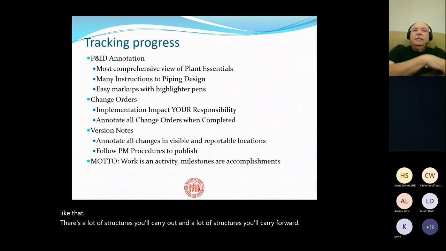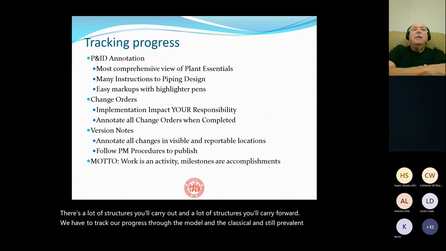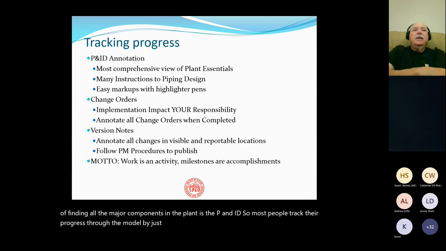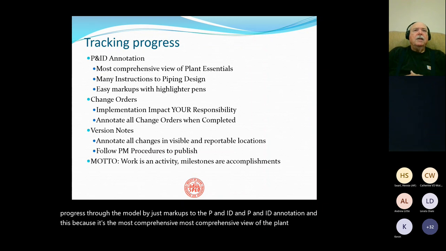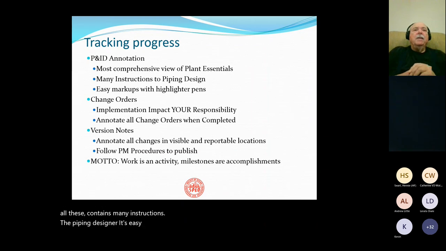Now, we have to track our progress through the model. And the classical and still prevalent method of finding all the major components in the plant is the P&ID. So most people track their progress through the model by just markups to the P&ID and a P&ID annotation. And this is because it's the most comprehensive view of the plant and contains many instructions to the piping designer. It's easy to mark it up with highlighter pens.